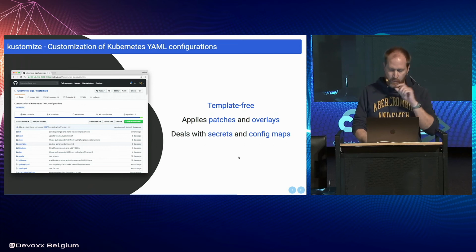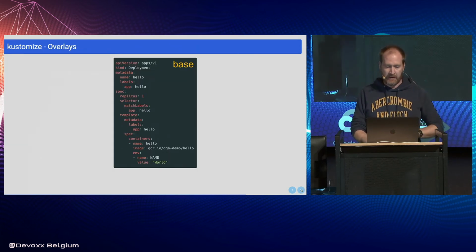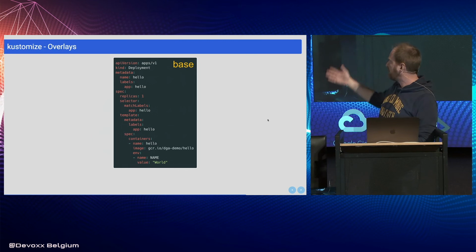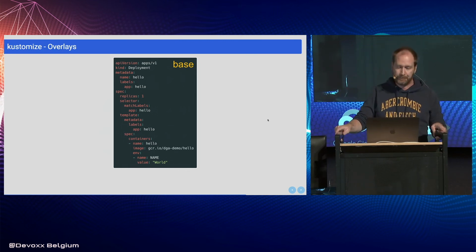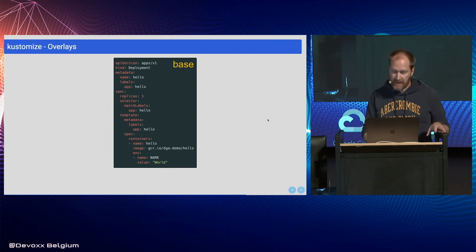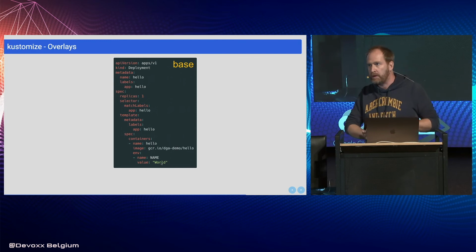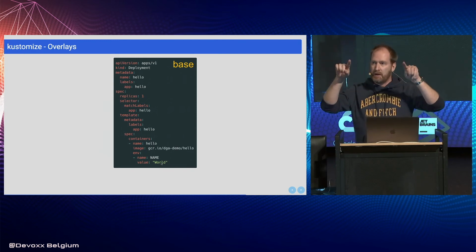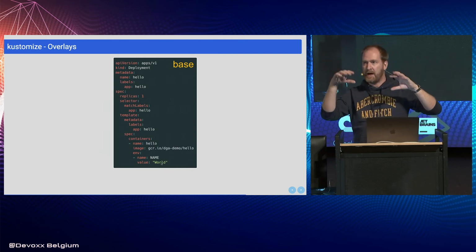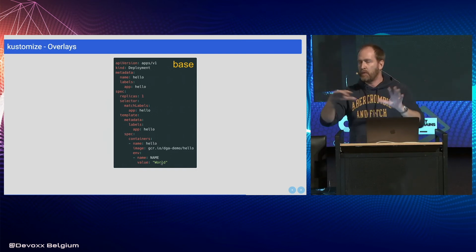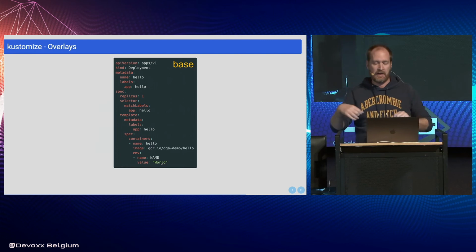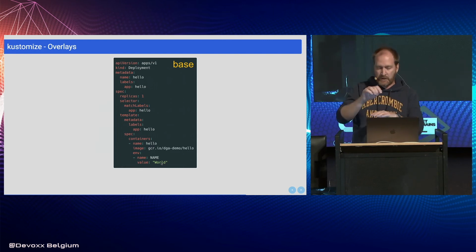Let me explain how patches and overlays work. Let's say you've got this YAML. This YAML is the deployment for my hello world, okay? In production, I'd like to change only this value here. Just world. I don't want to introduce templating here. I don't want to do something fancy. I just want to give this YAML to anybody. Anybody can use it. And I want to be able to just change one value.